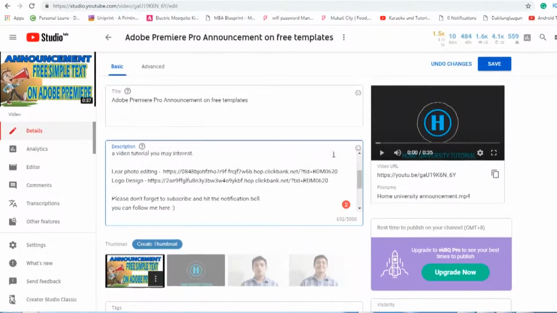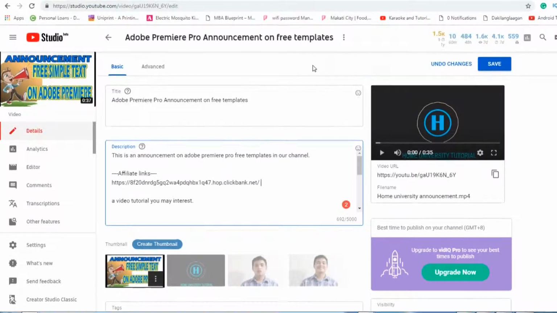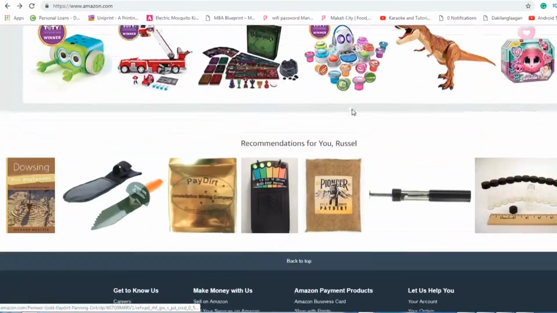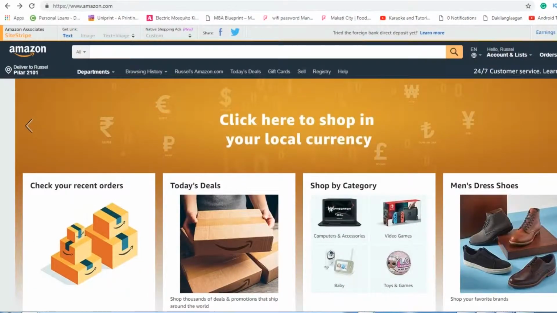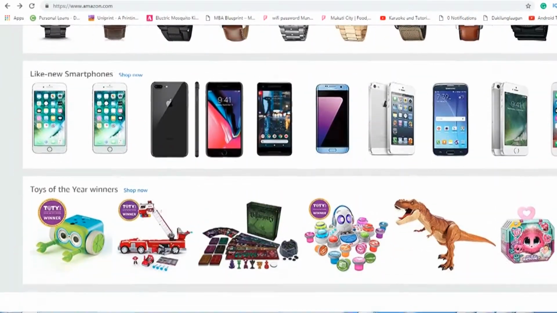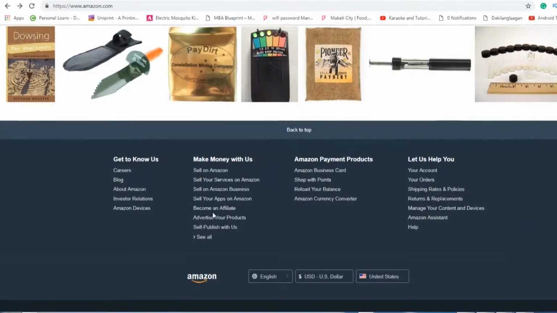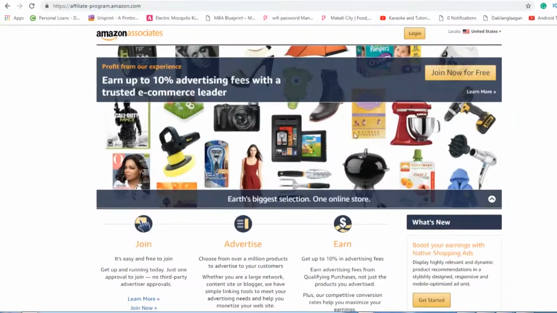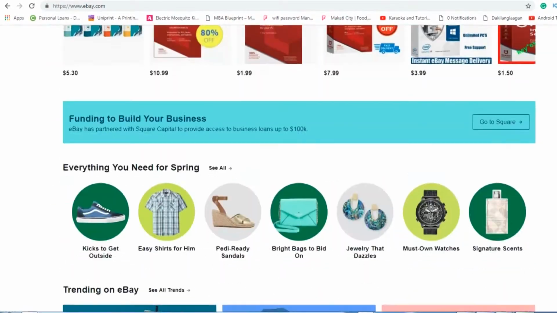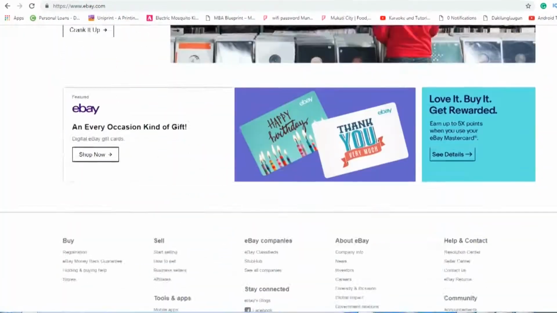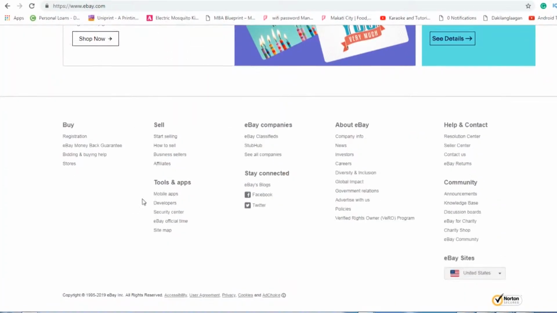So after that, you can save, and after you save, you can also go to Amazon.com. So in Amazon.com, you can go below and click the become an affiliate, and you can sign up for free. And now you can go to eBay. You can go also here in below, and you can click the affiliate.